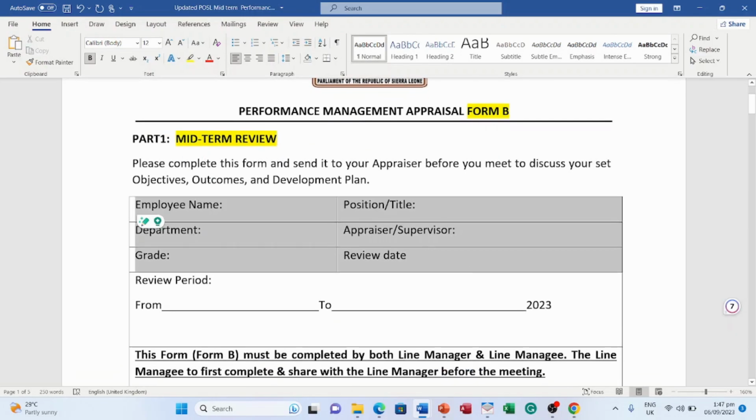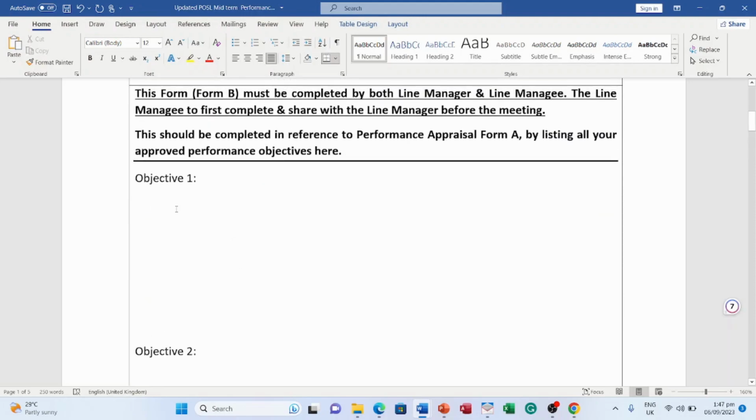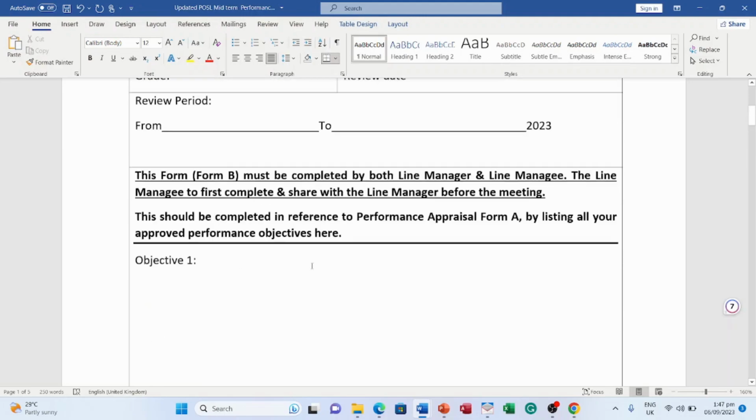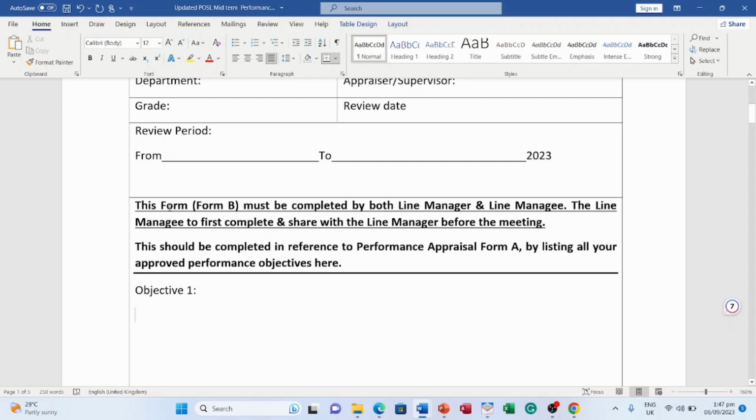Okay. After you fill all this, you can now begin to specify the first part. You put all the objectives. This Form B must be completed by both the employee and the line manager. What does this mean? You and your boss fill this up. But first you fill it and send it to your boss, the line manager, to share before the meeting. Your boss then calls a meeting with you. It's called a line management meeting. Now they agree on all the things you wrote, and then they approve the document.